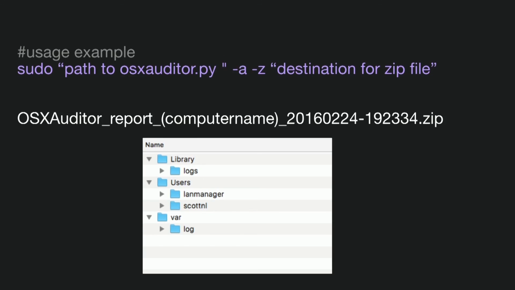It's very easy. Sudo, path to the Python script, -a -z. I don't recall what those flags do. You would have to do osxauditor.py help, I think, to get the full list of flags.